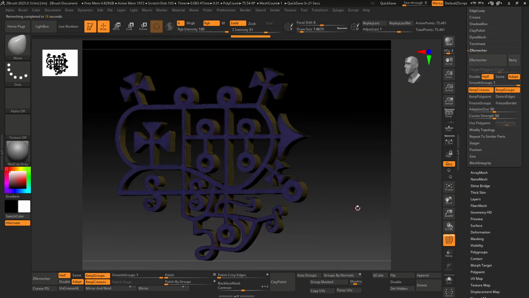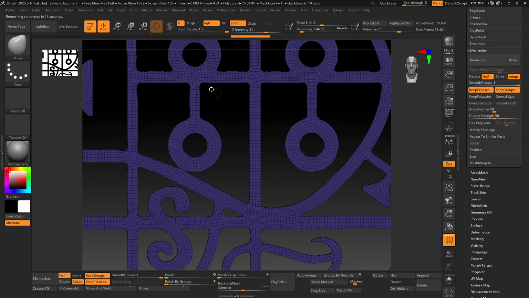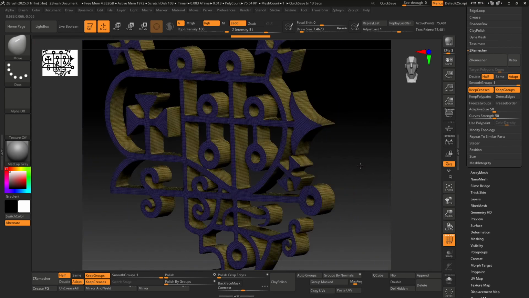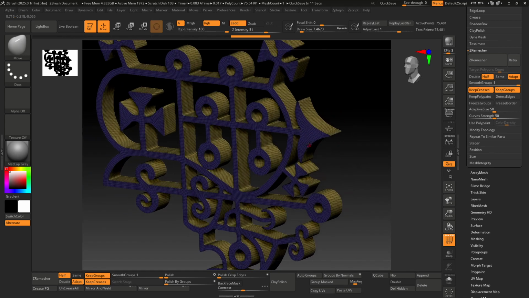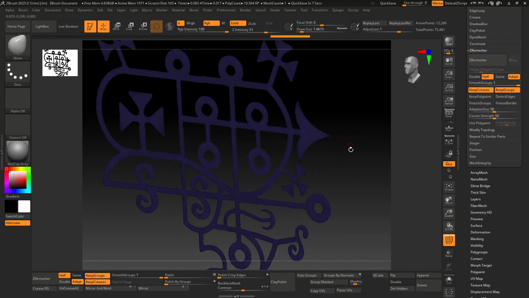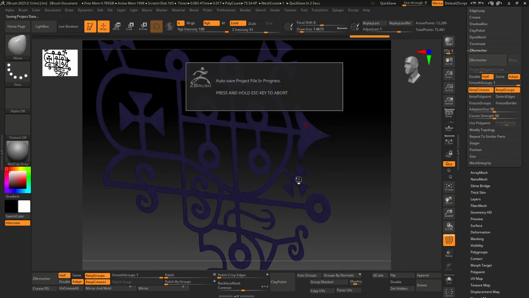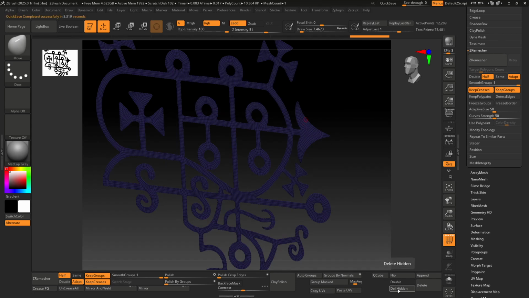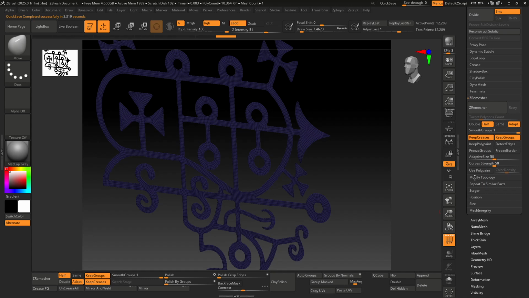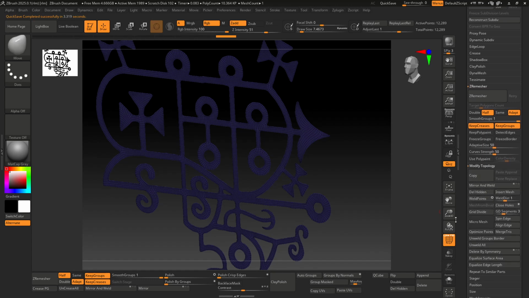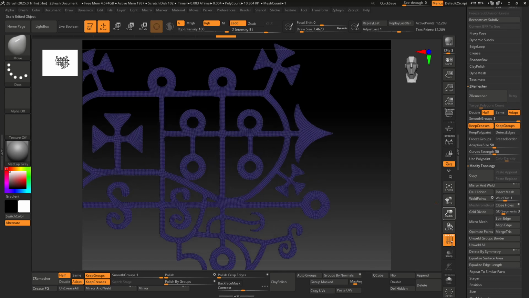So we've got a better edge flow on these. Not the best, but it's better than before, at least not so heavy. And I'm going to delete the thickness from the rest of it. You can Control Shift and click on a certain polygroup to hide the rest, and delete hidden. You can find that under modify topology as well, delete hidden, right here. So we've got something like this.